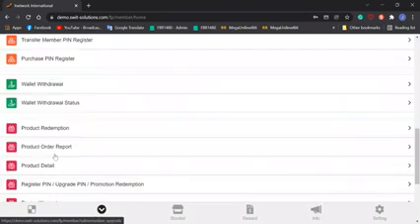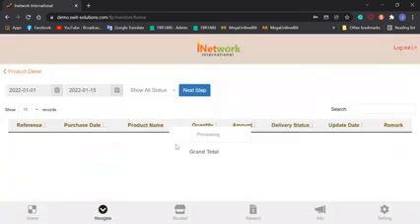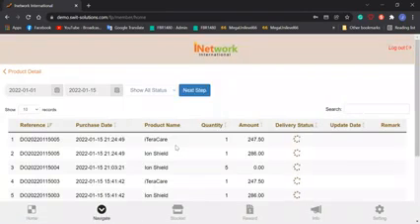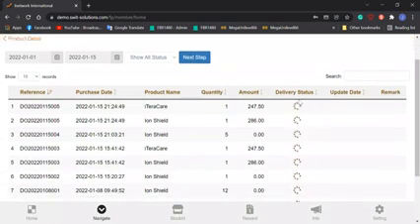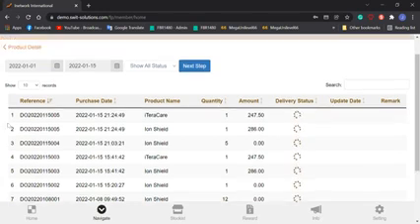As for the product detail here, this is to see whether the company has sent out your products or not, for courier. So for courier, you can see the delivery status is pending, meaning it's yet to be sent out. If the courier has already been sent, the company will update it and you will see a car icon, with the update date and remark. Usually for the remark, you will put the tracking number.